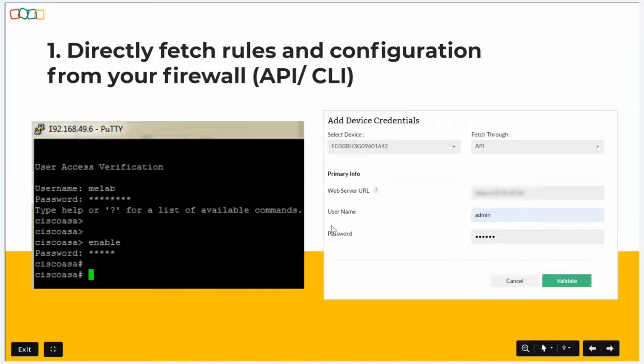Currently API or CLI fetching is available for select firewall vendors, and we'll be sharing a list of all the firewall vendors that support this feature towards the end of the session. In case you want to check it out, it's available on our website.